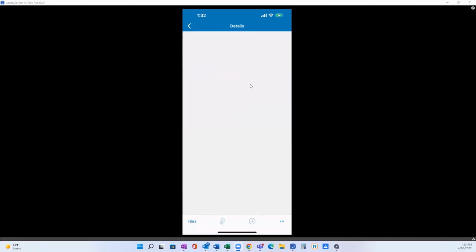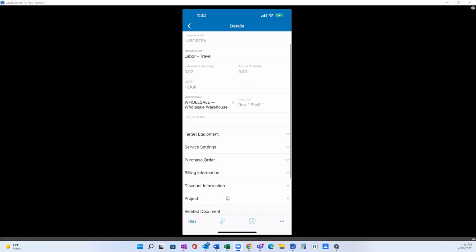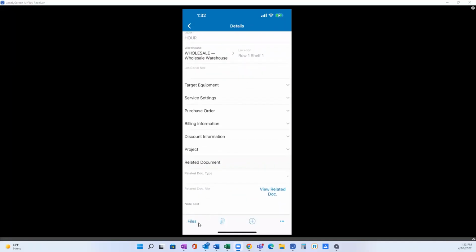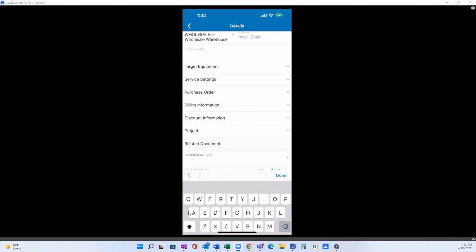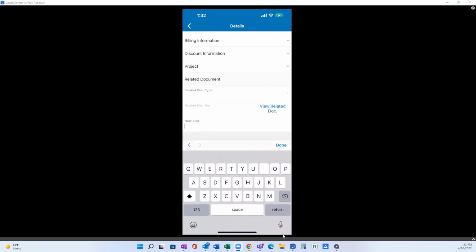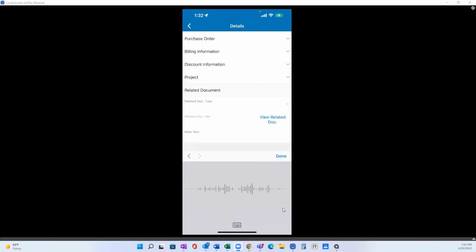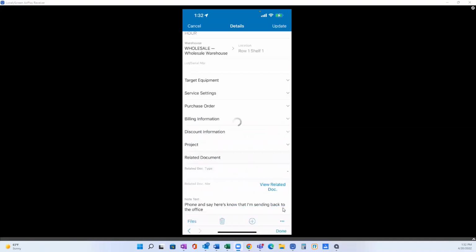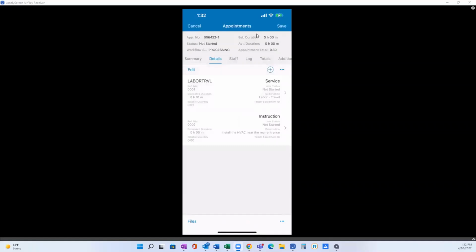I can click on this, look at my service. It's the travel. I can do a lot of different things, like taking a picture, if I need to prove to the home base I actually did the service. I actually installed it, here it is. I can even add a note if I want to do that. I can type my note or use my little microphone on my iPhone and say, here is the note that I'm sending back to the office. And click done. Now it has it in my actual app that will feed back over to the desktop. In real time, as I save this, the mobile app feeds back over to the desktop.